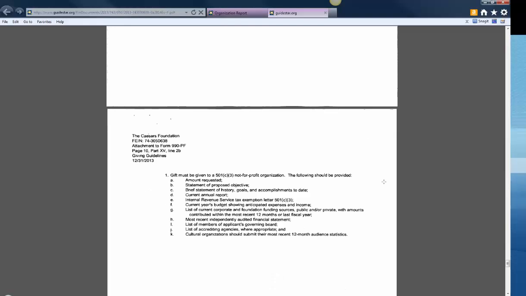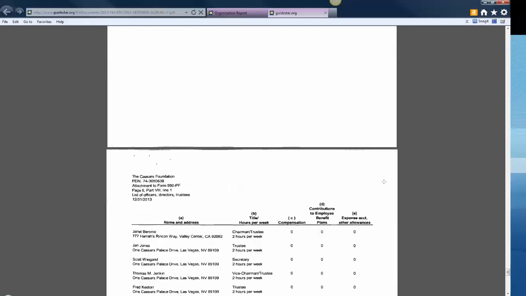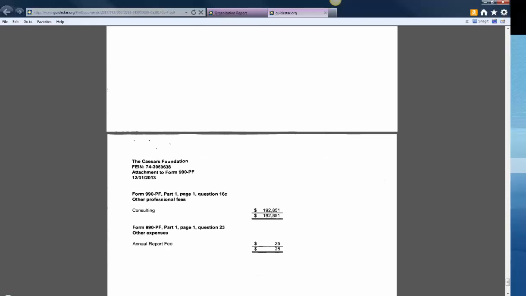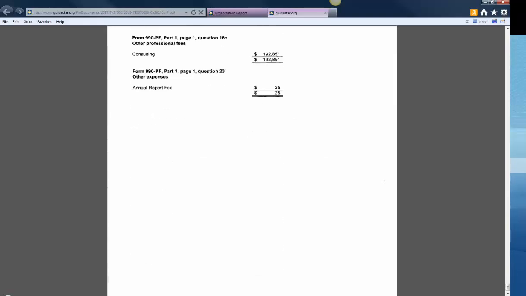Okay, now we start to see some of the directions that the Caesars Foundation has. The amount requested, the statement of proposed objective, a brief statement of history, goals, and accomplishments, the IRS tax exemption letter, the current year's budget, etc., etc. So we know now that we need to have those things included. It's always good to look at the names and addresses on the board of directors. It may come to you that you know somebody that is on the board, and that's always a positive thing to pick the phone up and talk with them.